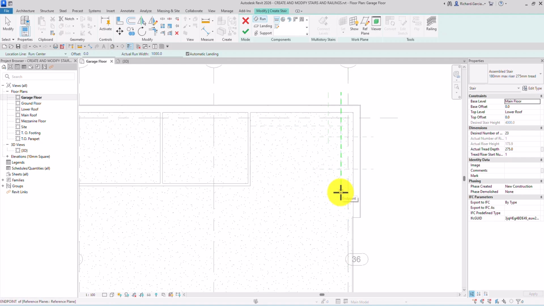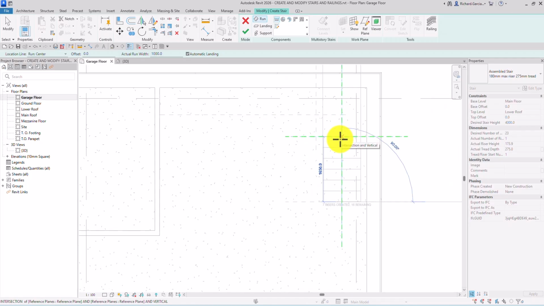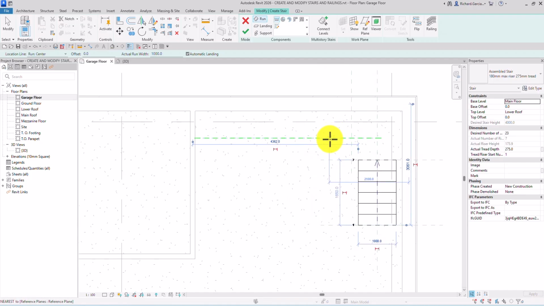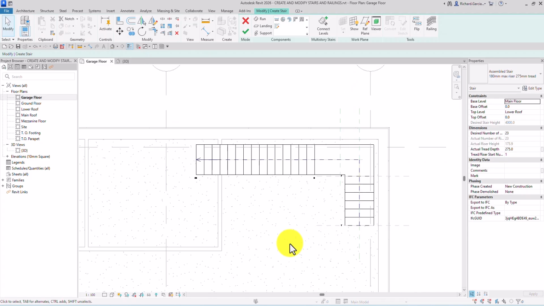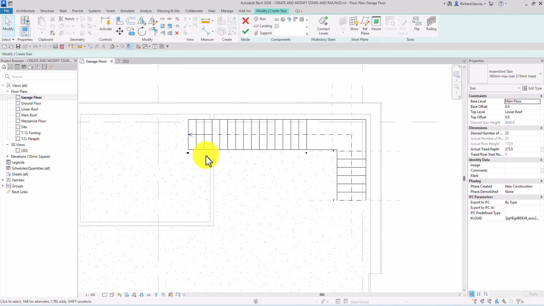And I'll just pick my first point, let's say somewhere here. And then I pick another point here. As you can see, it says I have 23 desired number of risers. Right now, it says 7 risers created and 16 remaining. So I'm going to pick here. And then after that, let's say I want the distance like 2.4. So I'm going to pick here. And then I will be using all the remaining risers. So 16 risers created. So I'm going to pick. And there you go.